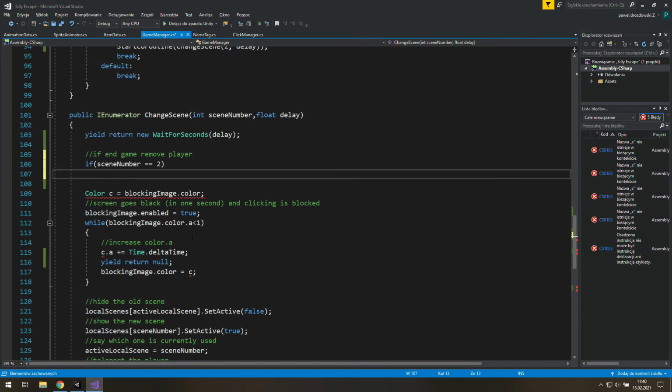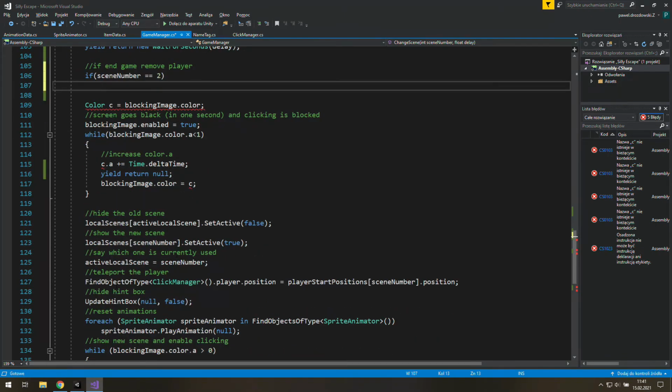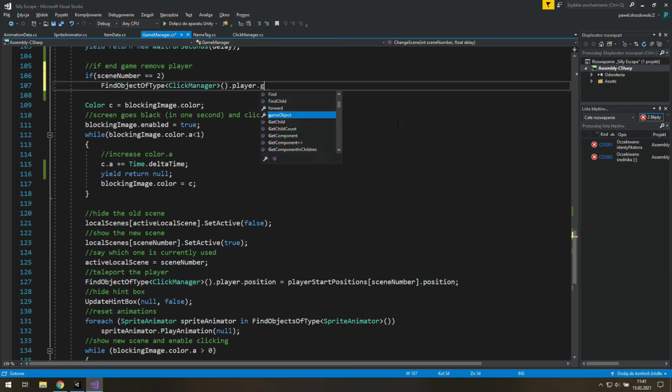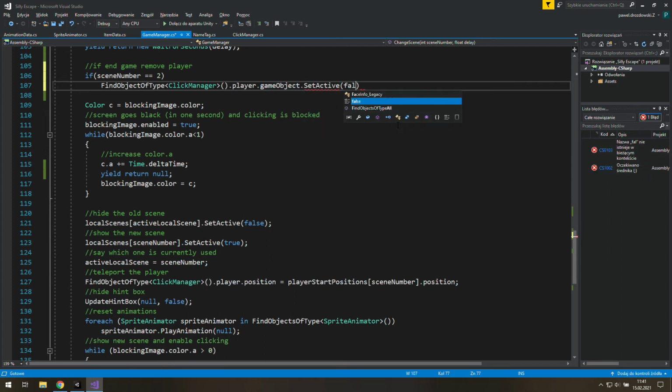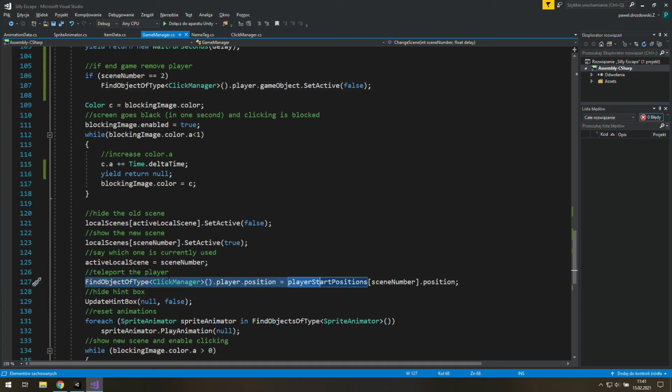And if it's true, we need to grab our player. We did something like that here, so let's copy this line. And we need to get its game object and set it inactive, so we'll use false there. We only set it inactive instead of destroying the player, so the left side of this line won't cause any errors, but the right side will cause one because we don't have a player start position for the last scene.